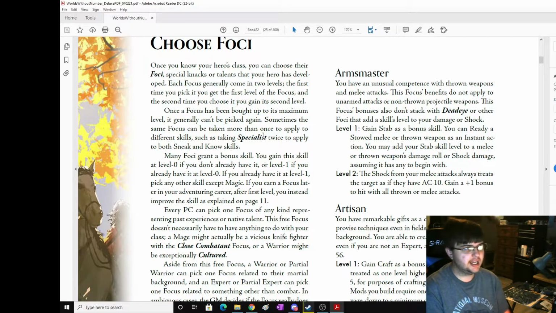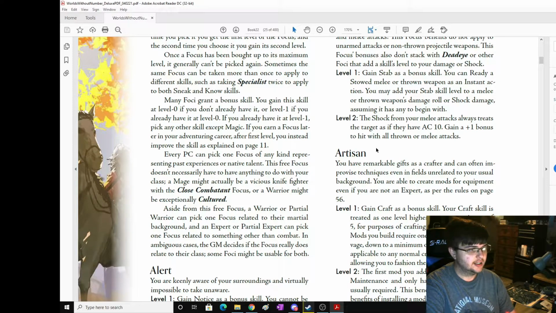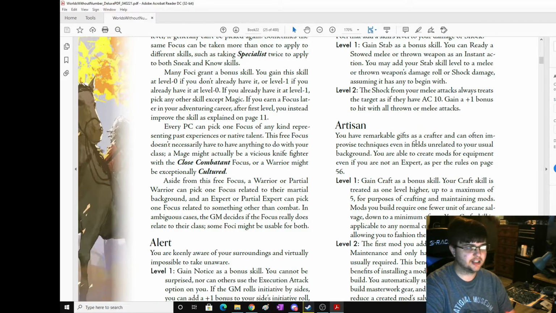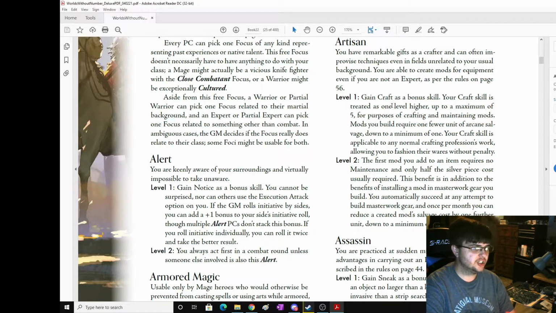So you can really see how level 1 of this on a warrior would really add up. They would get half their level in damage, and then they'll get their Stab skill in damage, and they'll just be dealing all the damage. And then we'd have to go into what shock does exactly, so I'm just going to skip that for now. Let's look at Artisan.